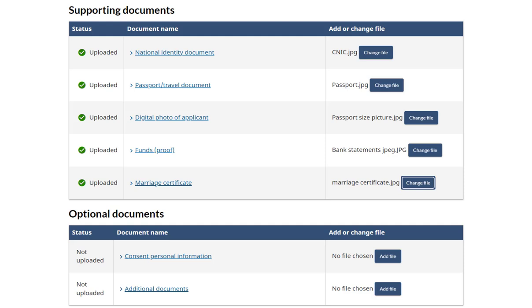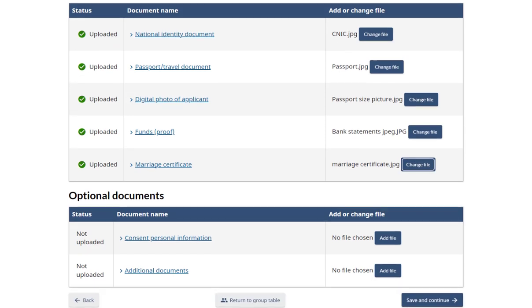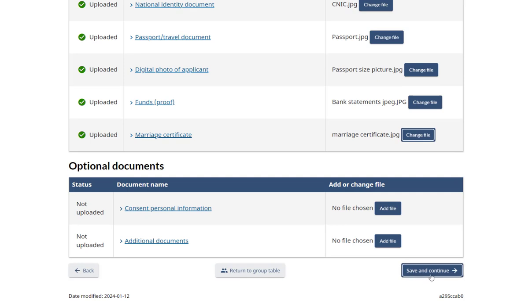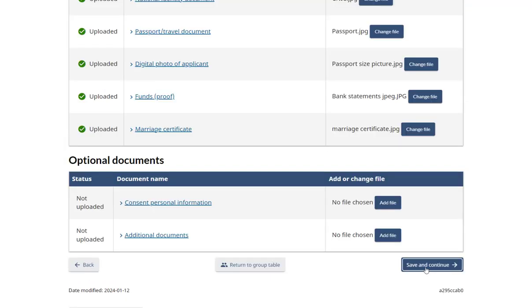Depending on the type of relationship, this could mean a copy of a marriage certificate, phone records, birth registration, family documents or photos. Marriage certificate: if you were married outside Canada, contact the government where you were married to get a copy of your marriage certificate. Optional documents: you can upload any additional documents or explanations that you believe may assist the processing officer in reviewing your application. Save and continue.